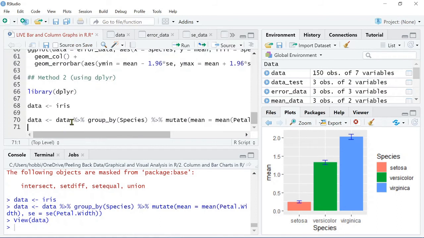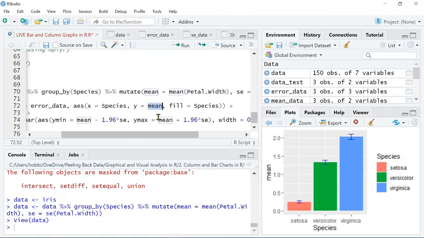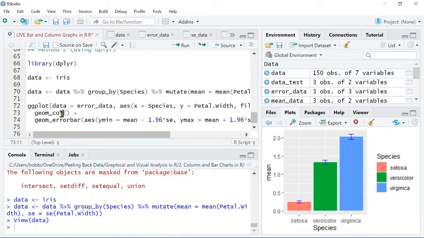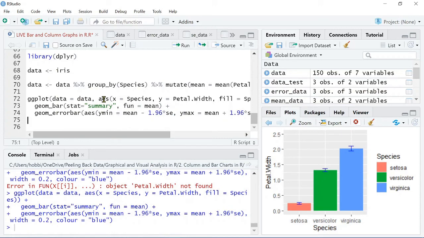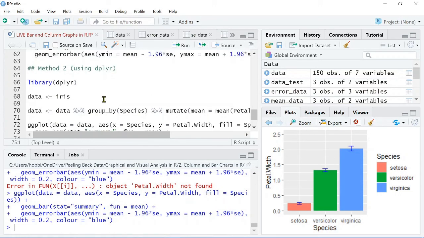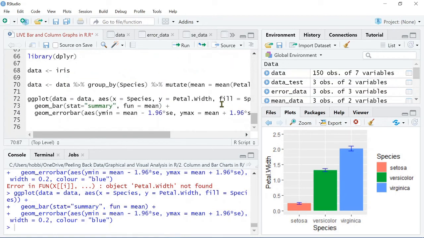So now, fairly similar to before, going to use a similar code, but on the y, we'll just say petal width. Instead of geom_col, we'll be using geom_bar with a stat equal to summary and the function equal to mean. And we of course need to change that data set to data. And we can see that we got the same plot as we did last time. So we can see that this dplyr method really speeds up the whole process, but you can do it in the base package.